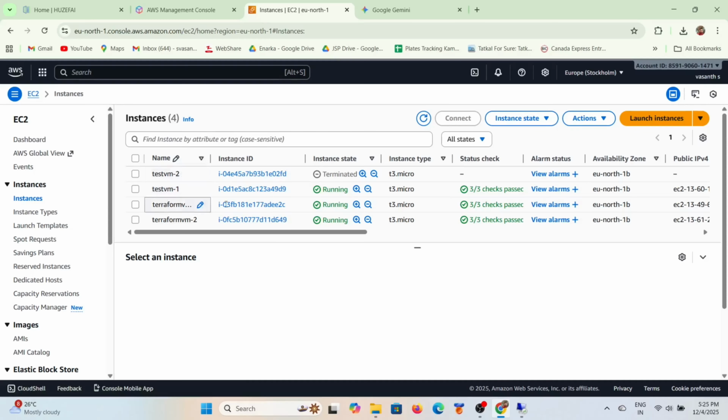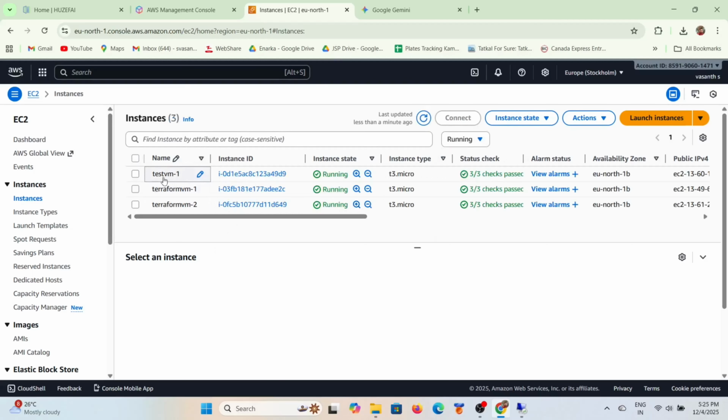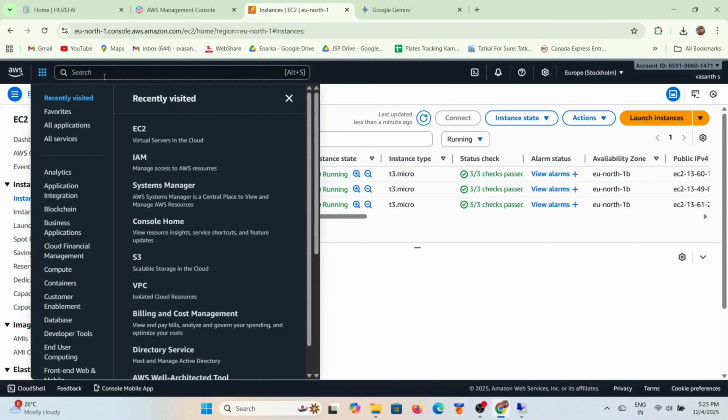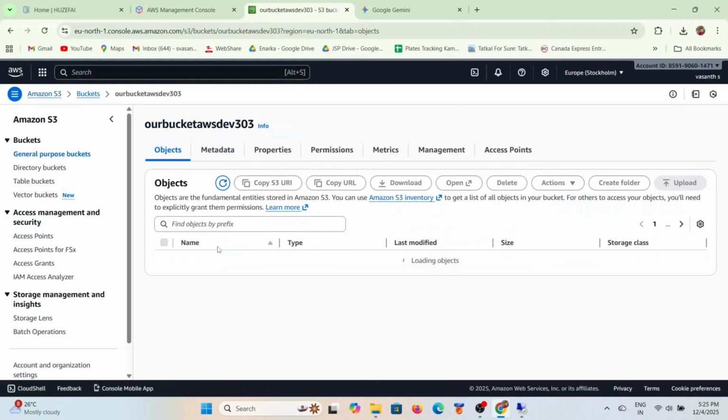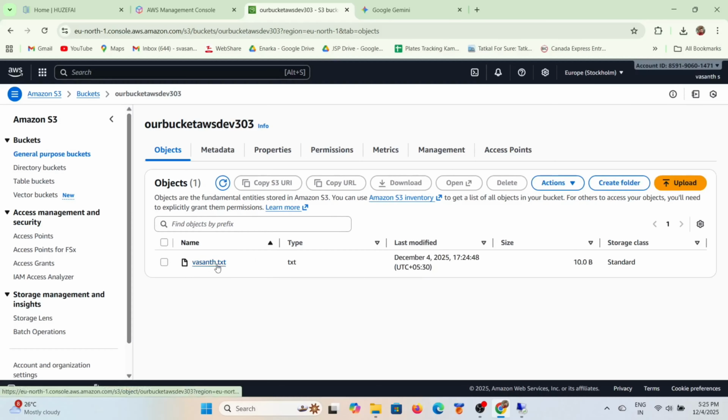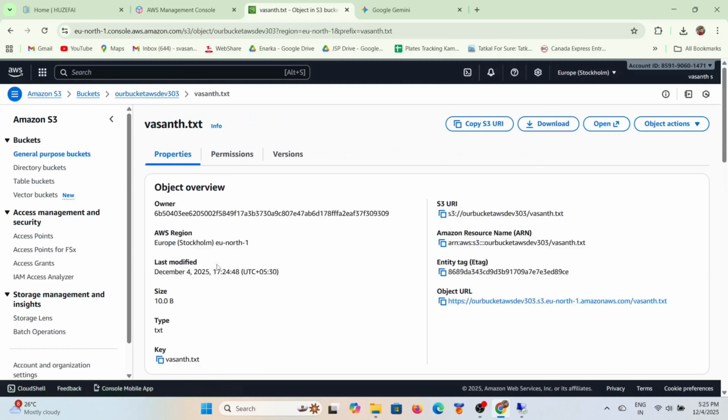You can see the Terraform VM1 and VM2 which we have given in the Terraform file have been created. The 2 instances were created successfully. Now we have to check the S3 bucket. The S3 bucket is also created successfully, and inside there is an object called Vasanth.txt which we have given.